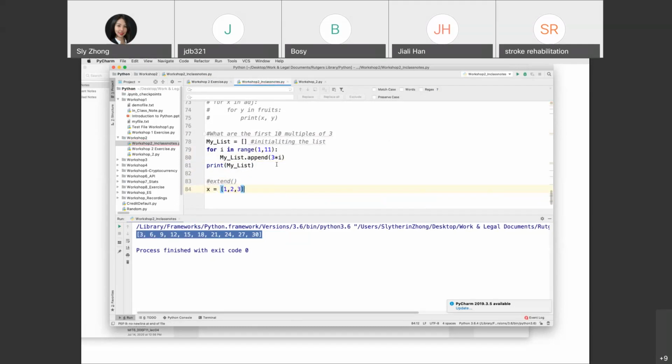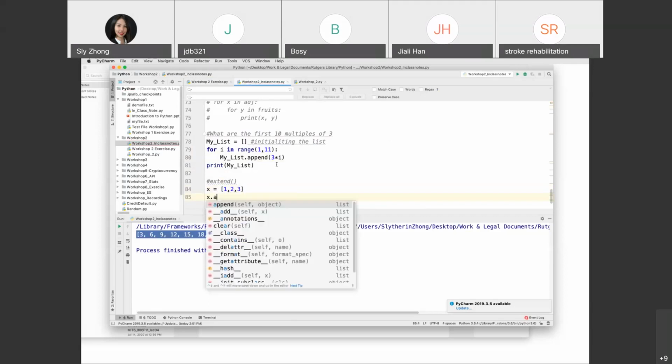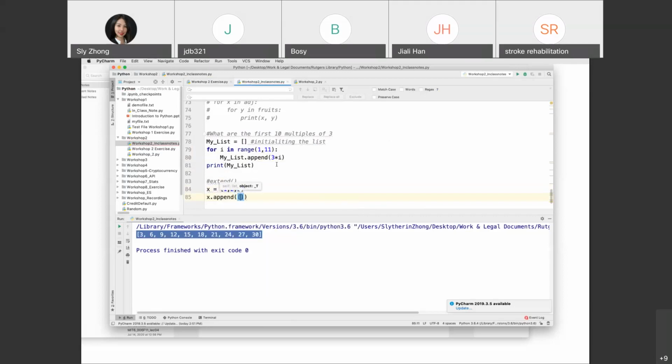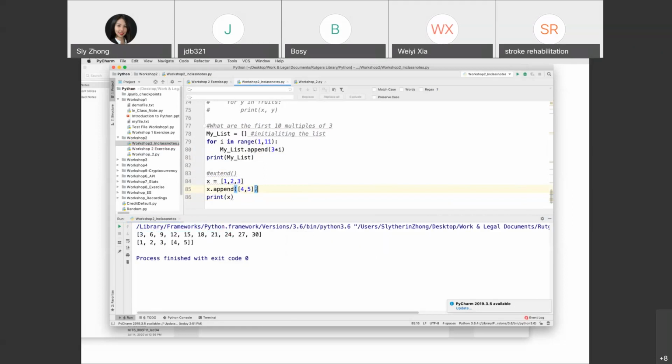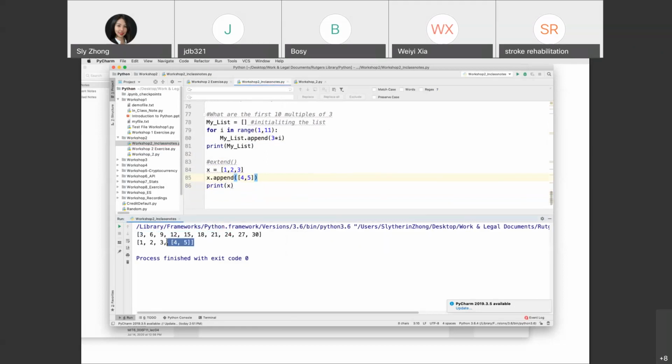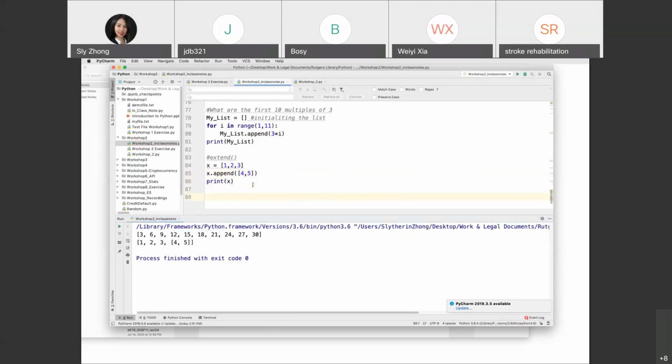X, that's a list, right? So now we do X.append. Now we want to append another list of 4 and 5. Now we see that the list 4 and 5 itself was appended to our list 1, 2, 3, but we appended 4 and 5 as a whole list. And the difference with extend is that extend extends the list by appending elements from the iterable, which means we only append the items inside the list instead of the list itself.